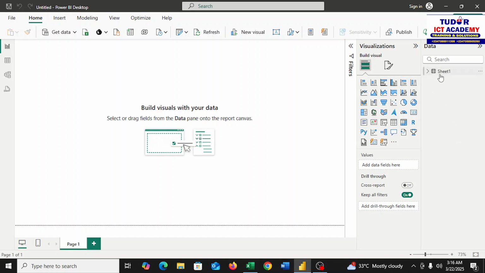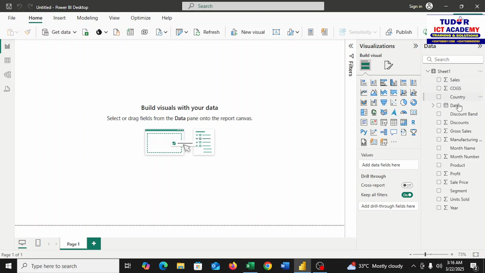So here you can see Sheet1 has been loaded, and if I click on this button, we see all of these columns appearing here. All the columns have appeared here. So in the next video, we are going to continue from here.